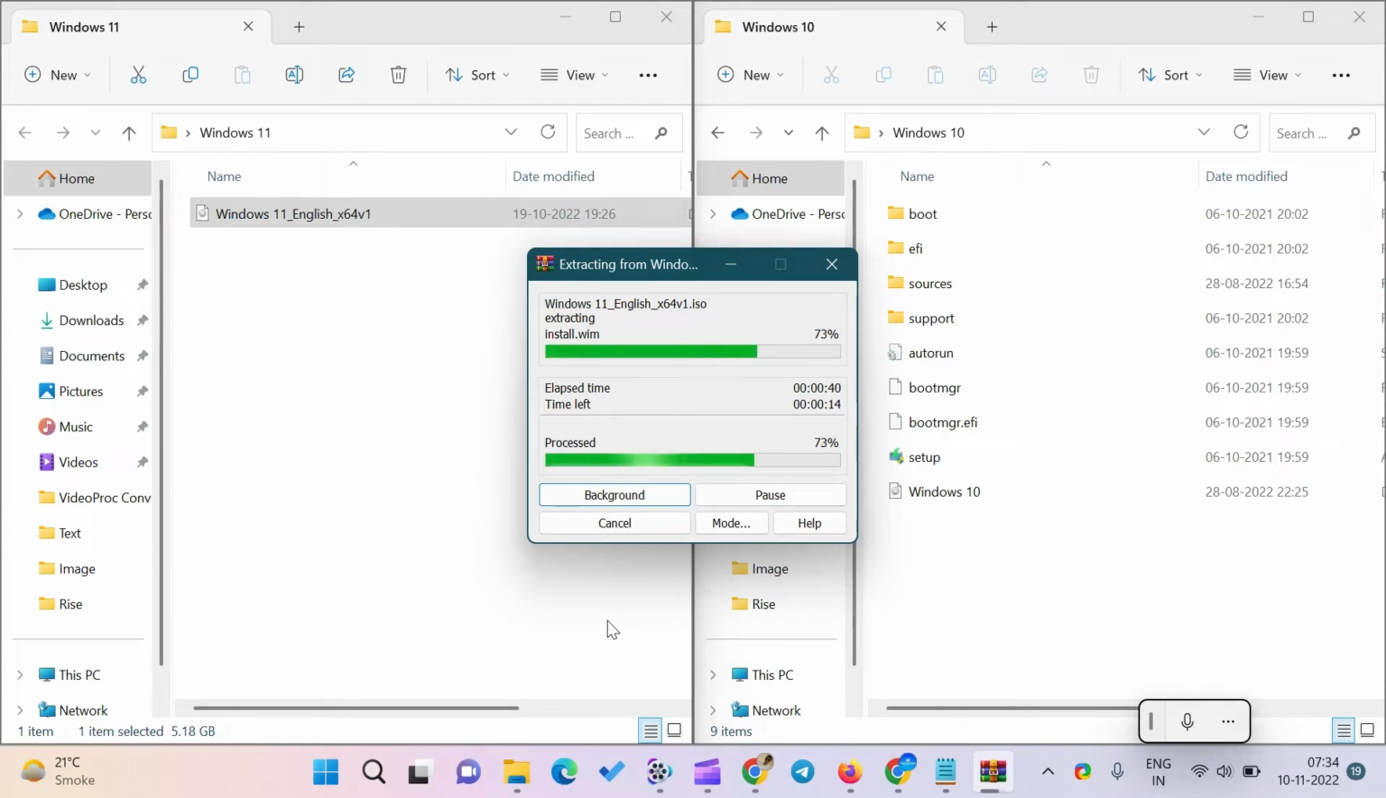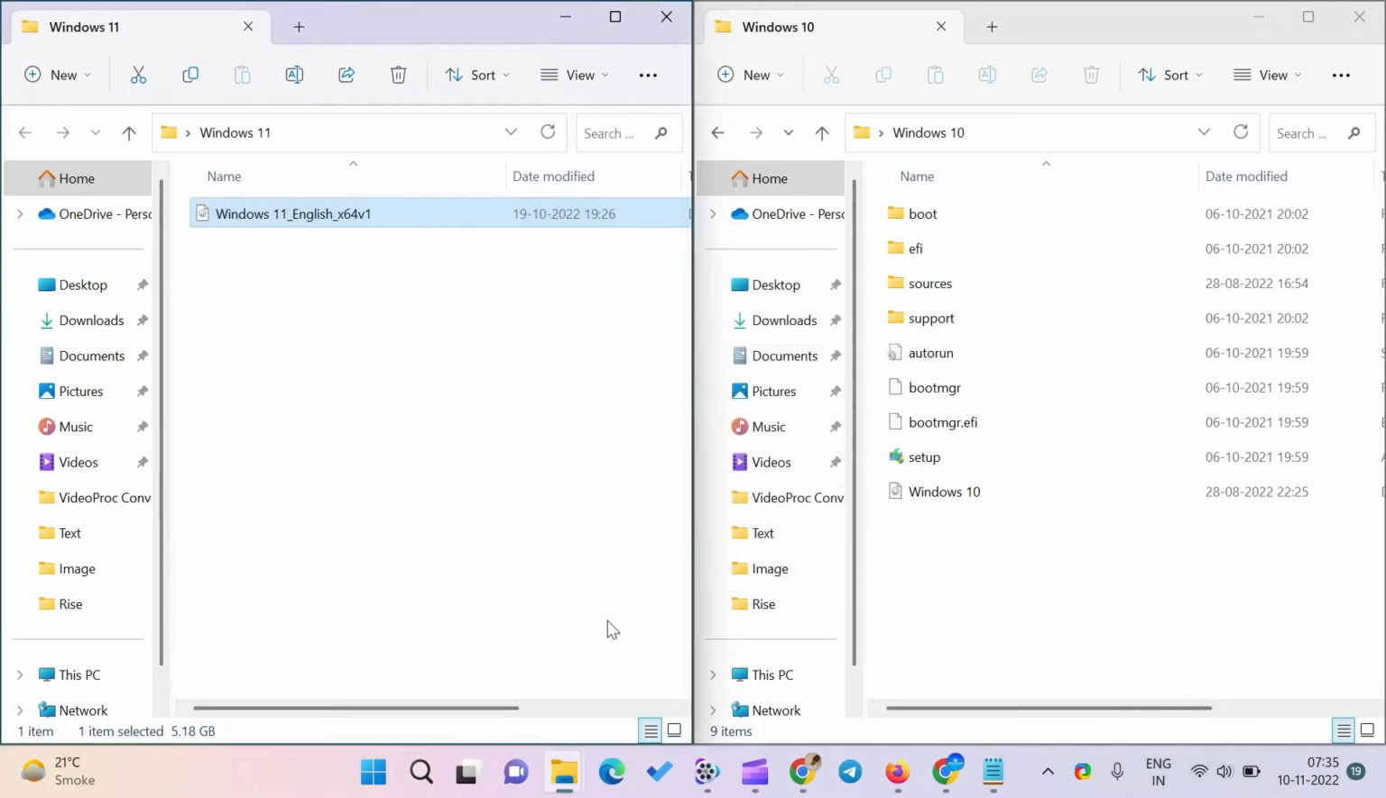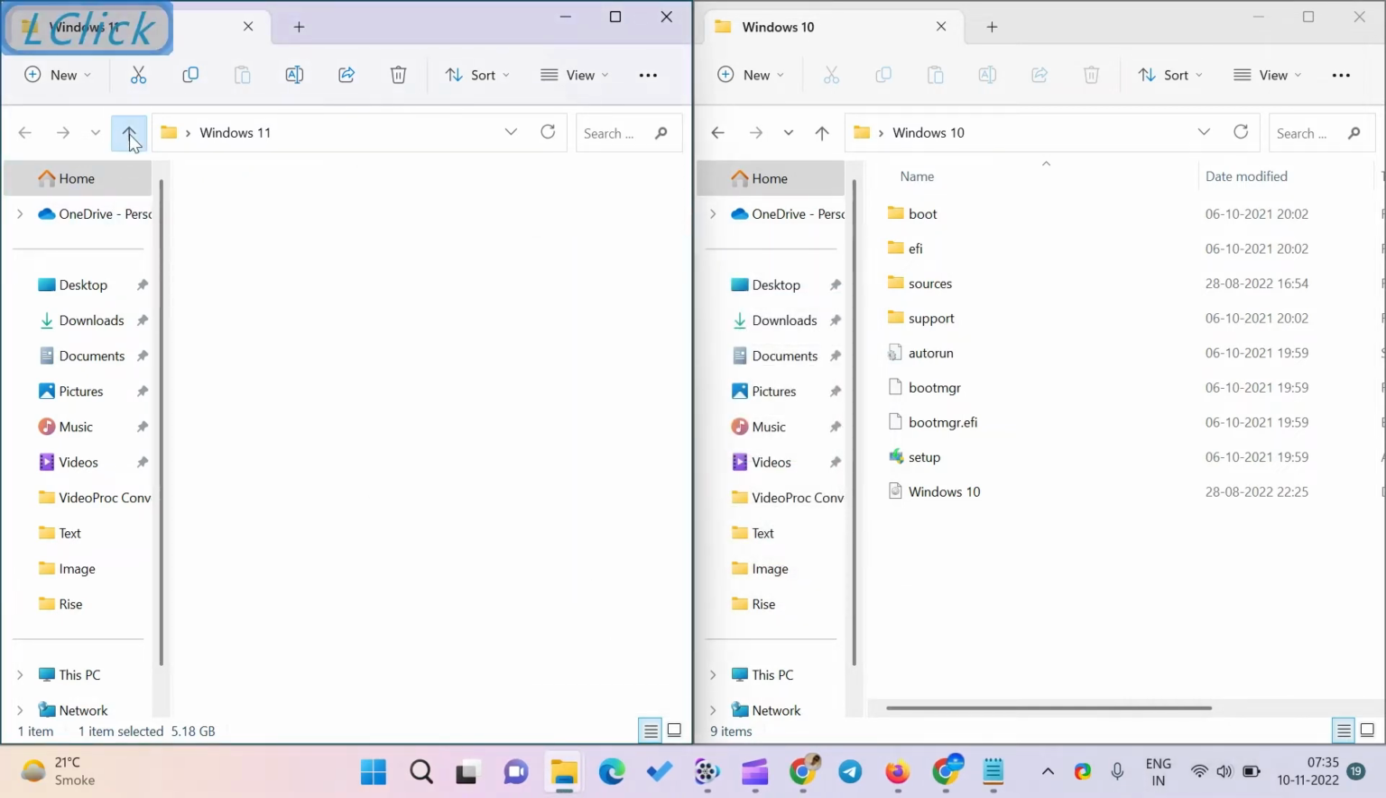The above image is for reference. Then, right-click and select the copy option to copy all files except install.wim from the Windows 10 folder and paste them into the Windows 11 source folder. Next, when prompted, allow replacing all files. That's it. Now your file is ready to be installed.